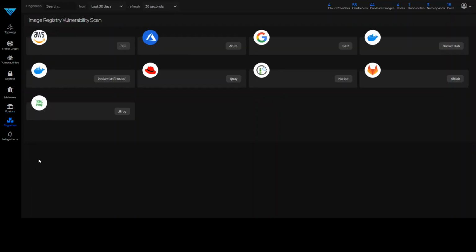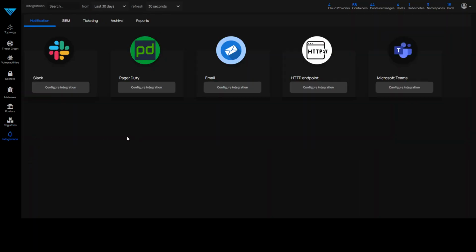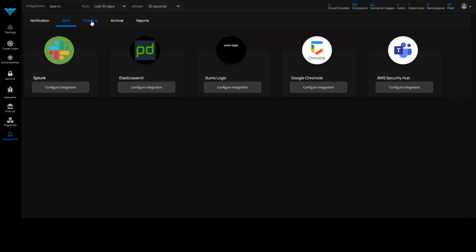And then these are the registries which it has scanned from AWS. The registry means the container registry, such as we have on AWS ECR, and then Google GCR, and the list goes on. And then you have your integrations here. So if you have integrated, you can send the notifications to Slack, PagerDuty, or through your email or any HTTP endpoint, or even to Teams. And then there are a lot of others too.